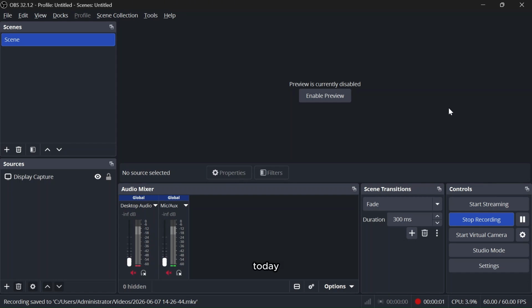Hey everybody! Today we're going to learn how to optimize OBS recording for low-end PCs and low RAM laptops. High memory usage and intense encoding settings will completely freeze a low-spec system, but stripping down your canvas scale and using hardware-assisted encoding instantly prevents crashes.